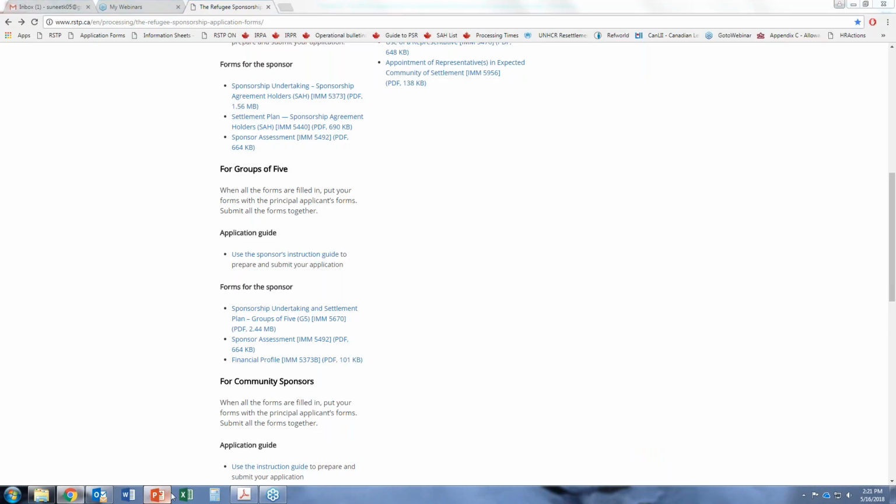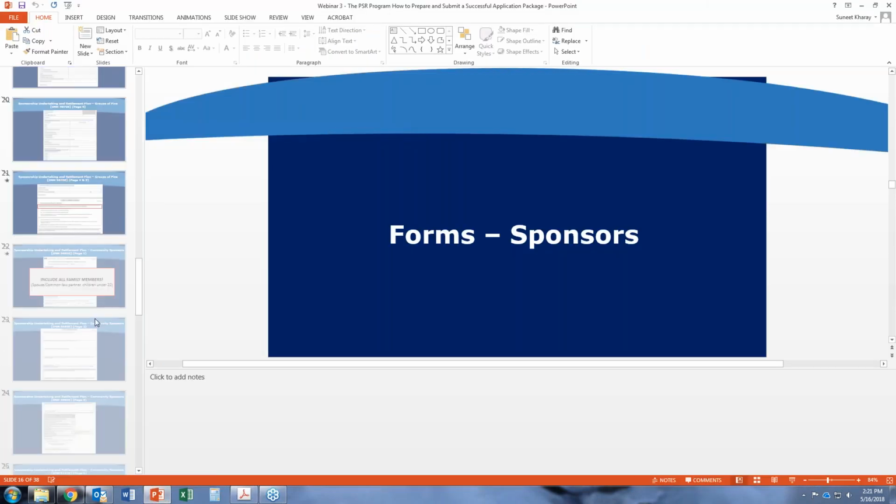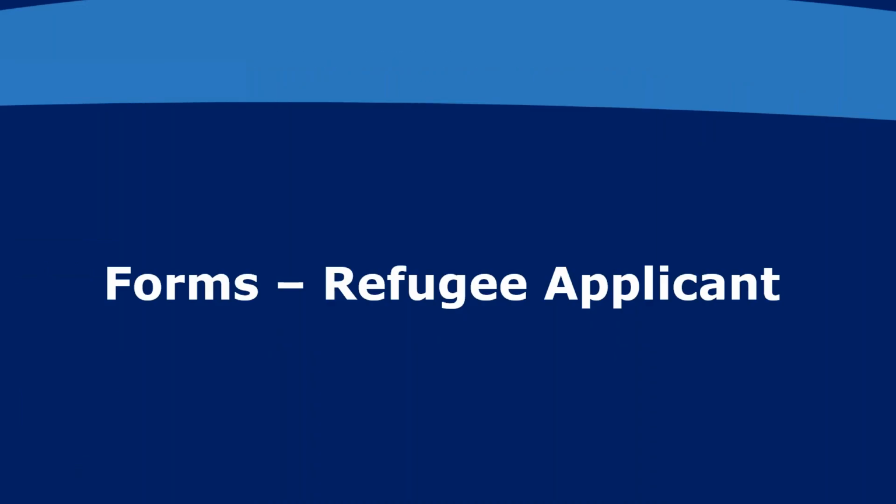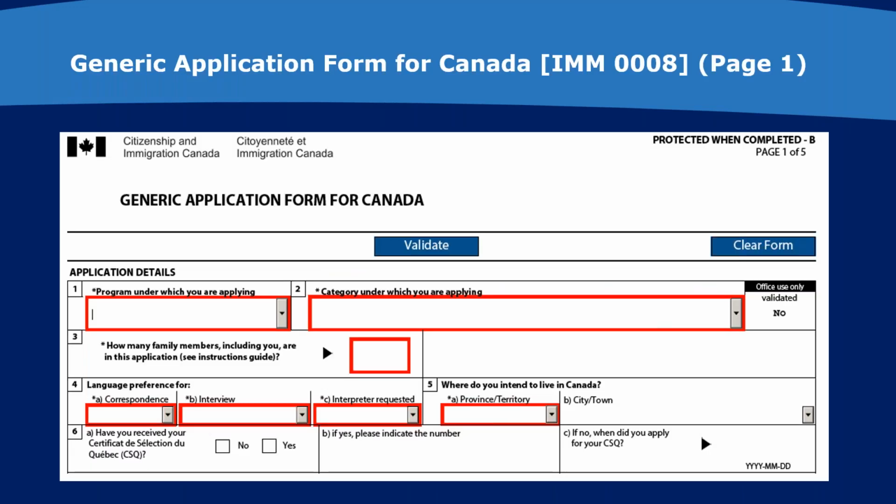And I'm just going to go back to the PowerPoint slide because we're now going to look into the refugees forms. And like I mentioned earlier, the generic application form for Canada and the Schedule A are still the same. The only new form for the refugee applicants is the Schedule 2. So I'm just going to briefly go over the generic application form and Schedule A, and then we'll look into the new Schedule 2. So this form has not changed, and you're probably very familiar with this form if you've already submitted an application or if you work with other immigration streams.